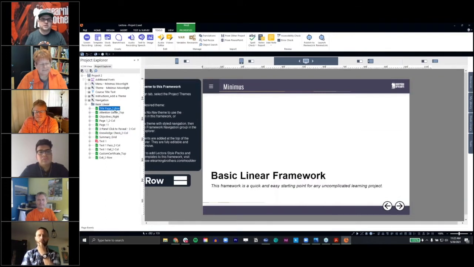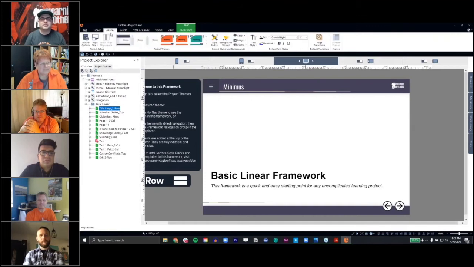But the last thing that I really want to do is, okay, now that I have my course built out, I really want to make this look really nice. And right now I have my header and my footer in this Minimus Moonlight theme. I'm thinking, well, I'd like to make it match my theme here. So what I'm going to do is I'm going to come up here to the Design tab again and click on this Style Packs icon.